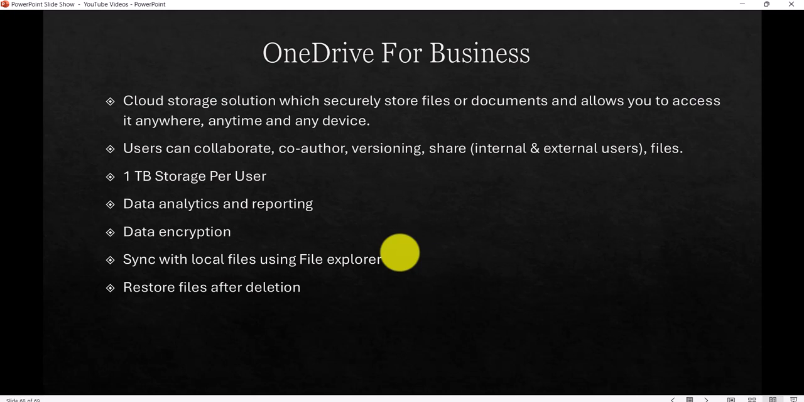Now let me tell you, OneDrive for Business is not just to store files. You can collaborate with users. You can use it to co-author, you can check versioning, and you can share files with internal or external users or your customers.